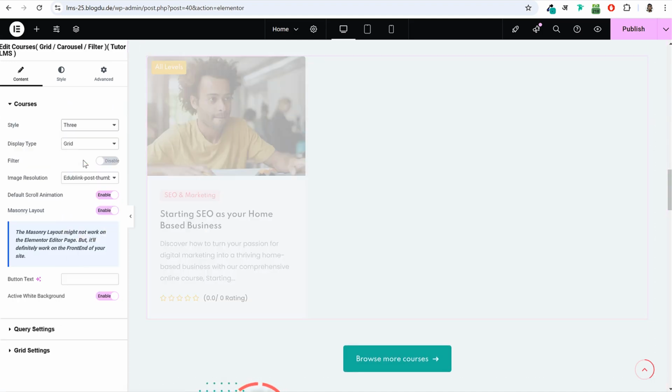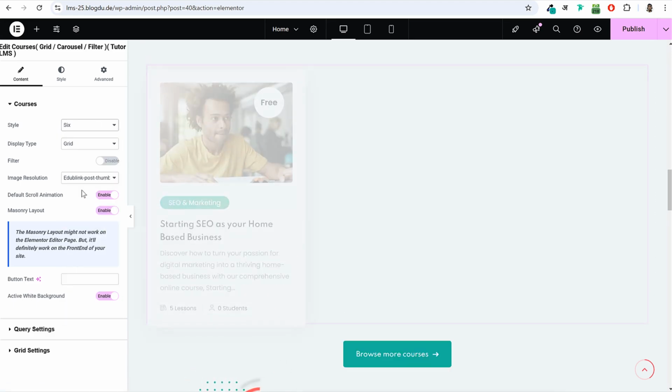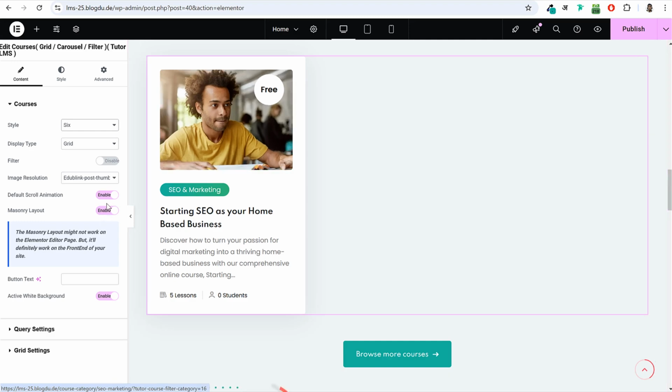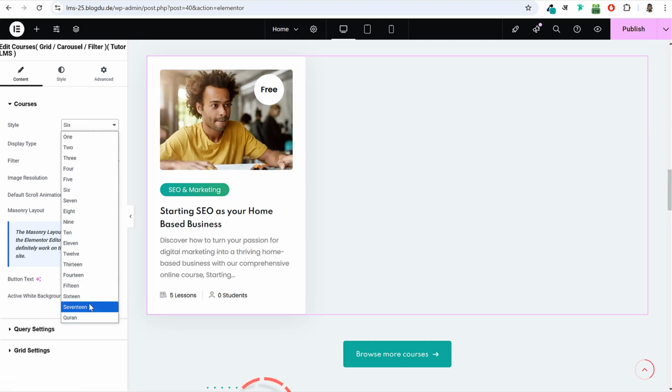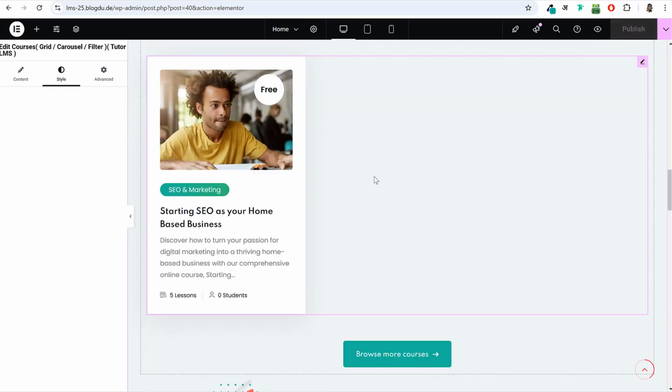If I select style 3, this is style 3. If I select style 6, for example, this is style 6. There are 16, 17 different styles. You can select any style you want. Once you're done with this, you can click on publish.